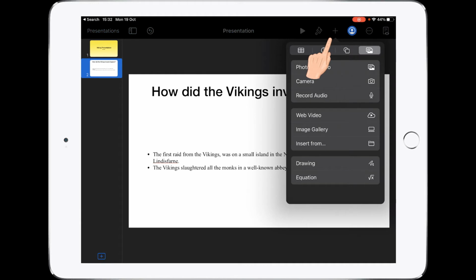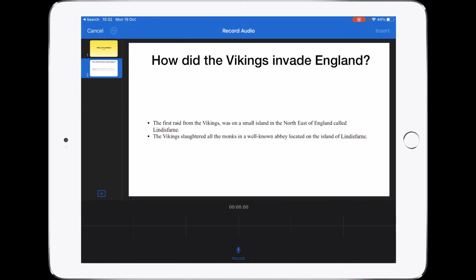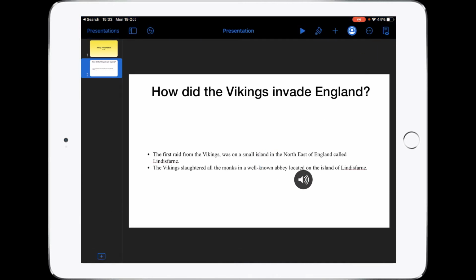So I'm going to add a slide. I'm going to add audio recording and I'm going to record everything that's on the screen. So let's press record. How did the Vikings invade England? Now I can insert that and then put this somewhere on the screen like so. I could change the background there if I want to, but I'm just going to leave this as white.